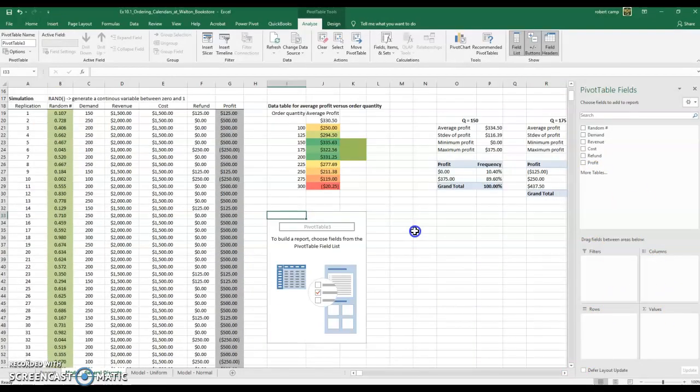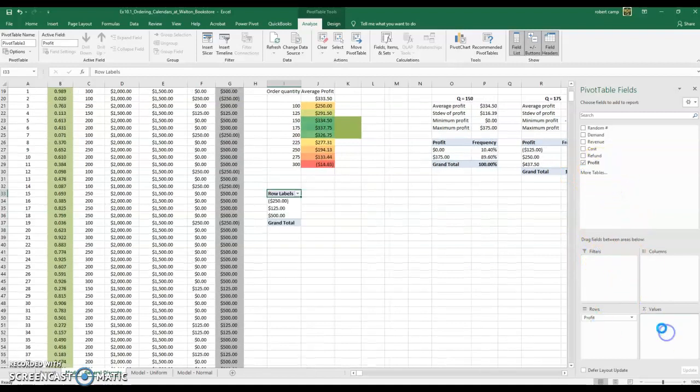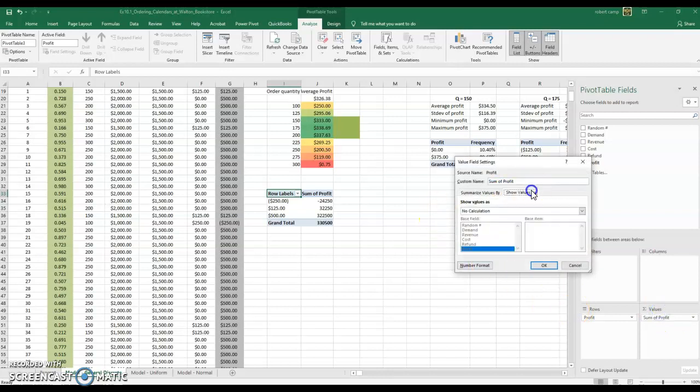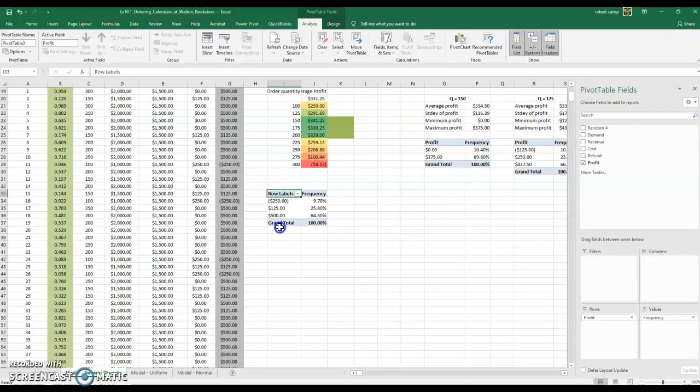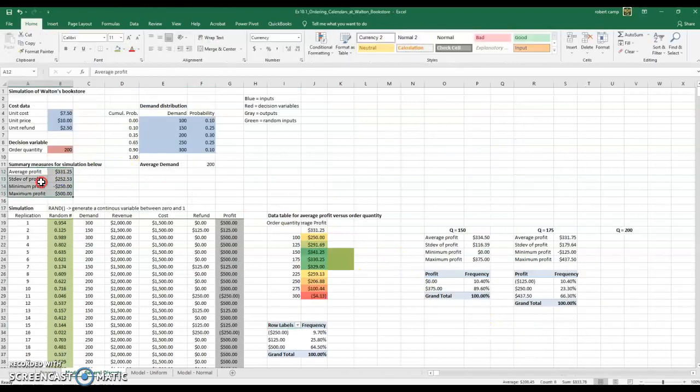We'll run back up here, and then just quickly do the same thing. Profit, move sum of profit over here, and then we will go value field settings. We want to show them as a count, and we want to do the calculation, the grand total. Change this to frequency, and then hit OK, and there we go. So we'll do our last copy and paste, and then we'll talk about the data.